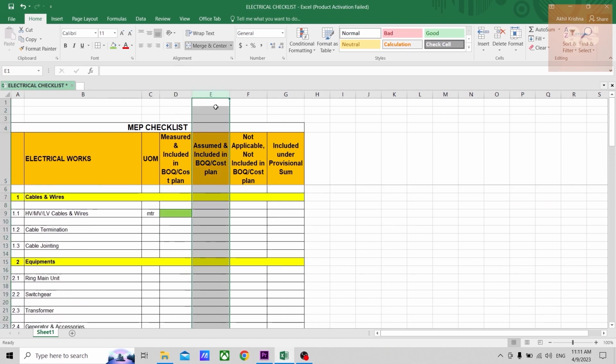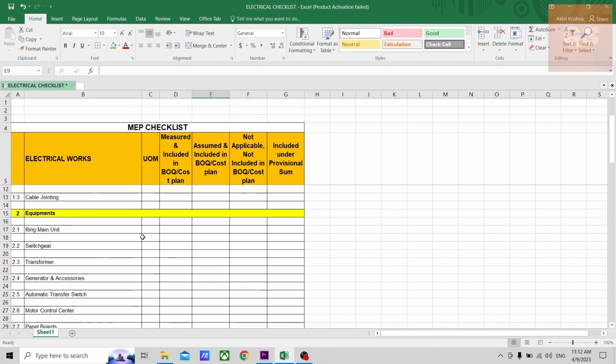Now the next column is for those items that have been assumed and included in the BOQ or cost plan. Sometimes some items would not be given in the drawings. There might not be much information about that particular item, maybe in the initial stages of the cost plan, the schematic stage or the concept design stage. For those items, you know that the item is actually required, but you have no idea about its details, capacity, or how many quantities are required. So you would be putting it as an item or a lump sum item.